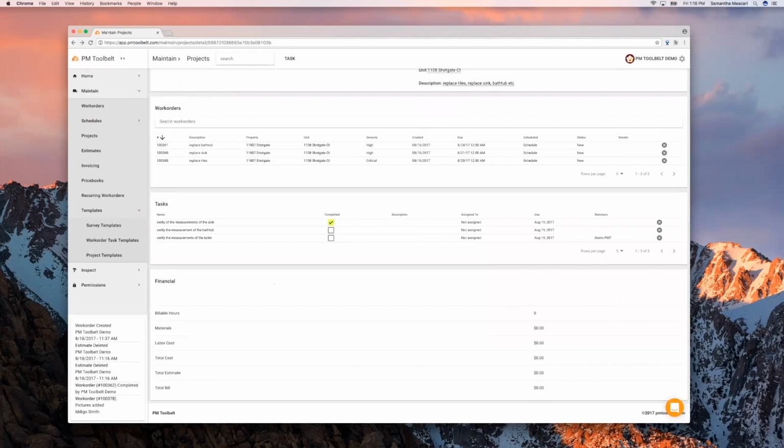And then when I scroll down more, you'll see we have a financial section. So the financial section will automatically update every time you invoice your work orders. So this gives you a really good idea if you're going over budget. Maybe you're spending more on materials than you should be. That's an indicator to you that maybe you need to contact the owner, or maybe you need to talk to your boss. Of course, something else may be going on with this project entirely.